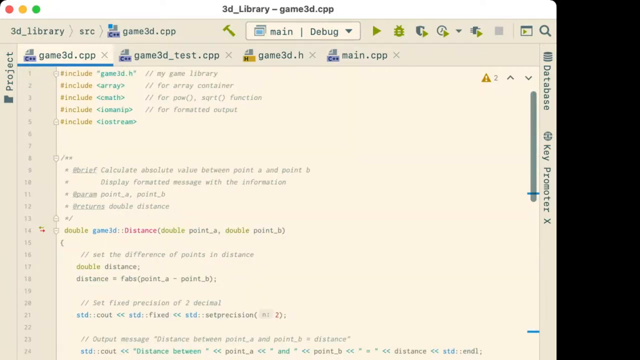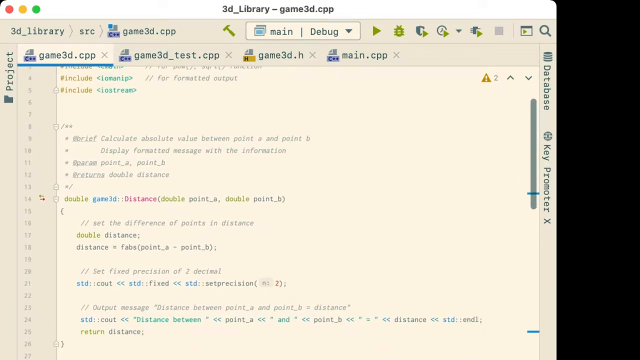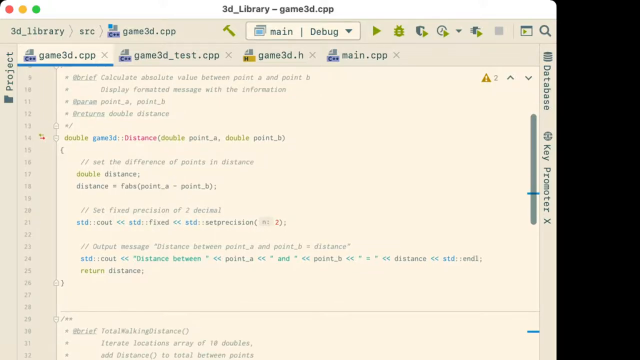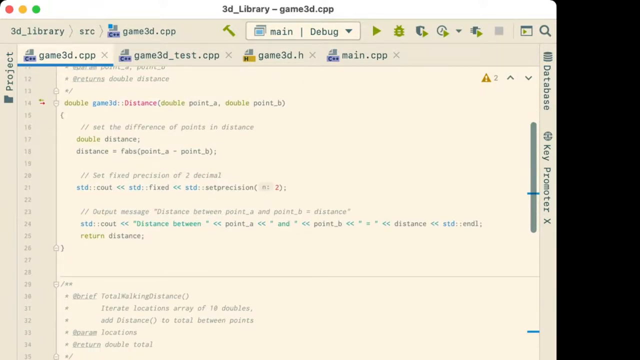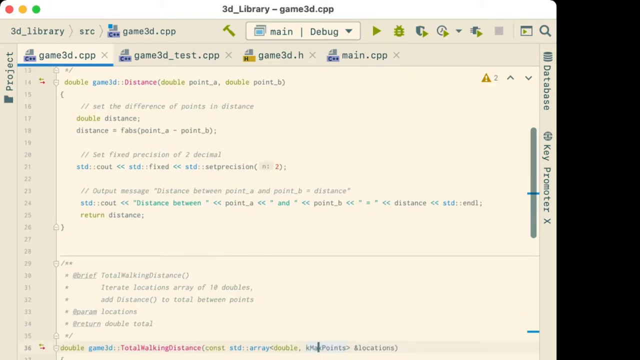This is our implementation file, just the logic. So we're including Game 3D, the header file, using arrays. CMath is for the power and square root functions. IOManip is for formatted input, and iostream. So let's see. Since I already explained the functions and what they return, I'll just explain the logic.